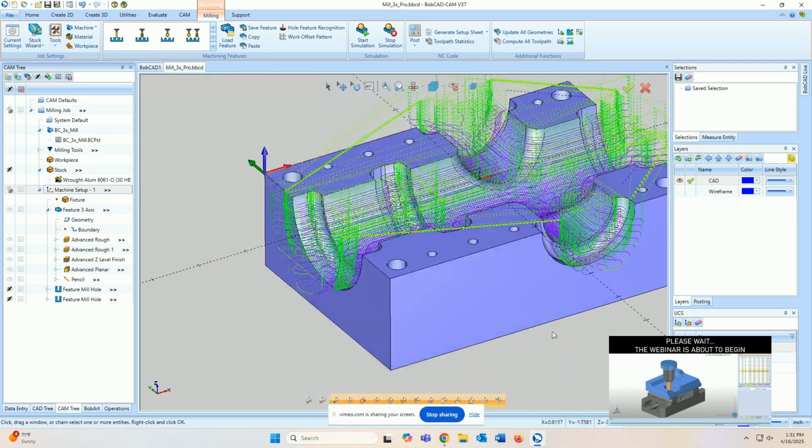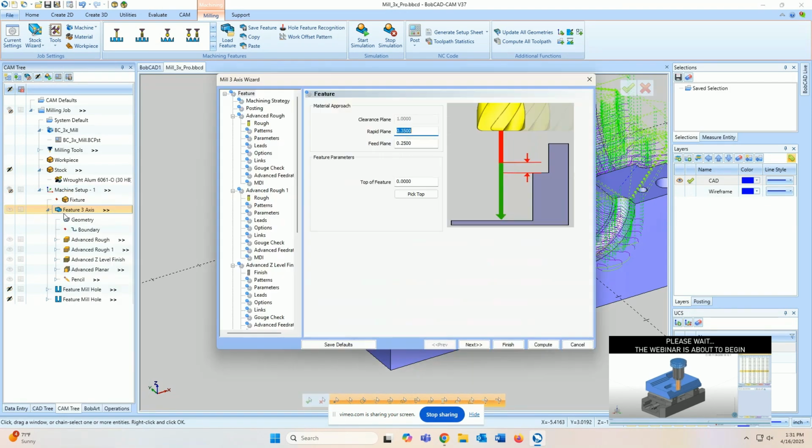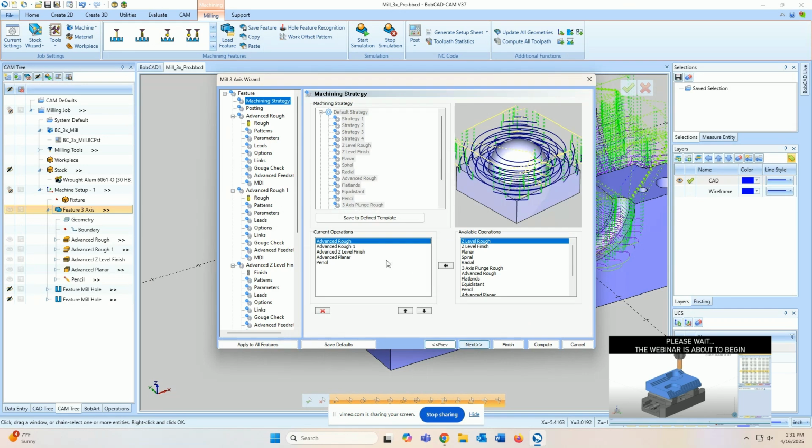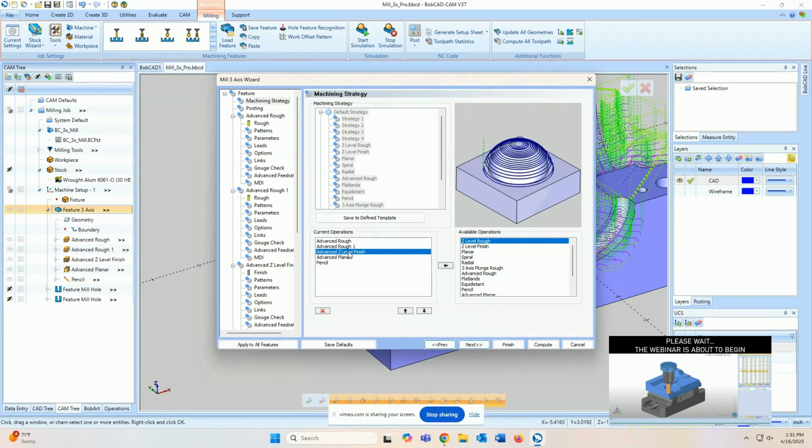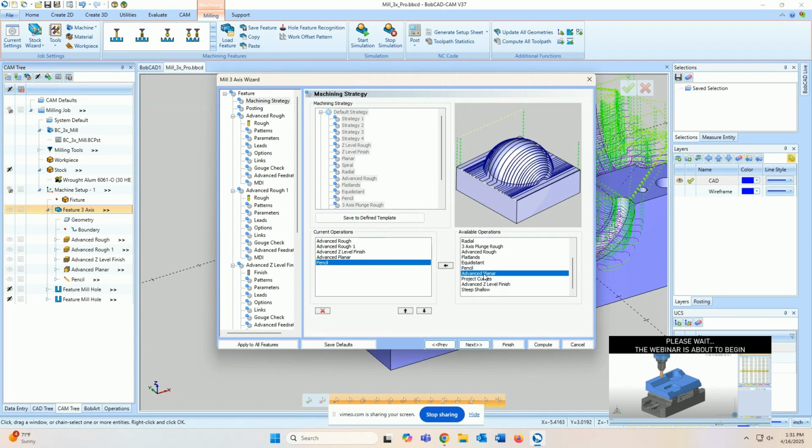So we'll get back to the feature that we have preloaded in here, where we have an advanced rough. We added an advanced Z-level finish, an advanced planar toolpath, and a pencil toolpath. So to add more operations, we go to our available operations on the right-hand side. Let's go to advanced planar, add that over with this arrow. I can sort the operations by highlighting one and moving it up and down in the list. And I can delete operations by highlighting one and hitting the red X button here.